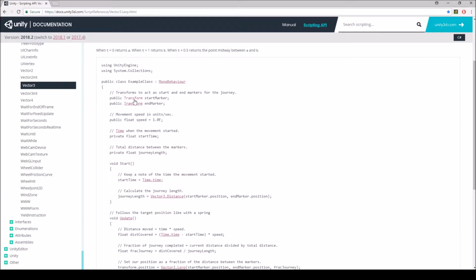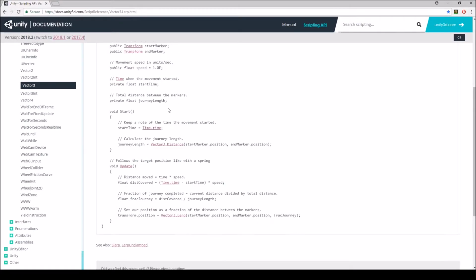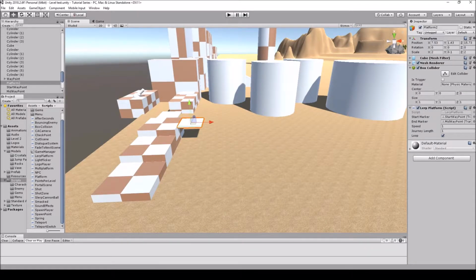So you will have a public transform start marker, which will be our A point, and then you'll have the transform end marker, which will be the B point. And you're going to have your float speed, and then the float start time, and then we're going to have a public, not a private, float journey length, and that is going to be public so that we can actually adjust it in the inspector, because we would like it to move slower. When it starts off, it should be going pretty fast. We're going to change this around quite a bit, so I'm not going to go over that. Let's go into the code that I have at the moment.